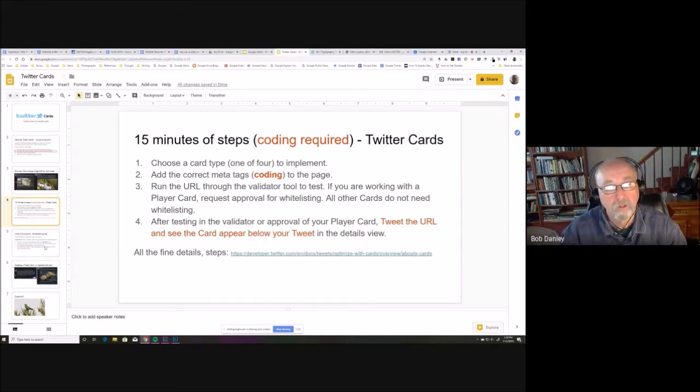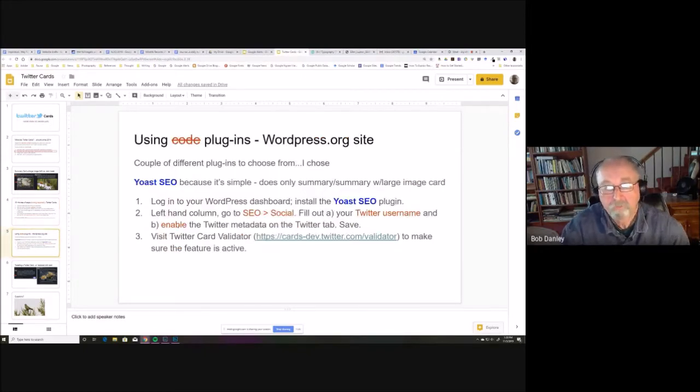We're just going to go over using plugins, which are for us folks that are really afraid of entering code ourselves. I have a WordPress.org site, so that allows me to use plugins, and there are several that you can choose from, but I have chosen Yoast SEO because it's simple. It does only summary and summary with large image cards, which makes it really easy.